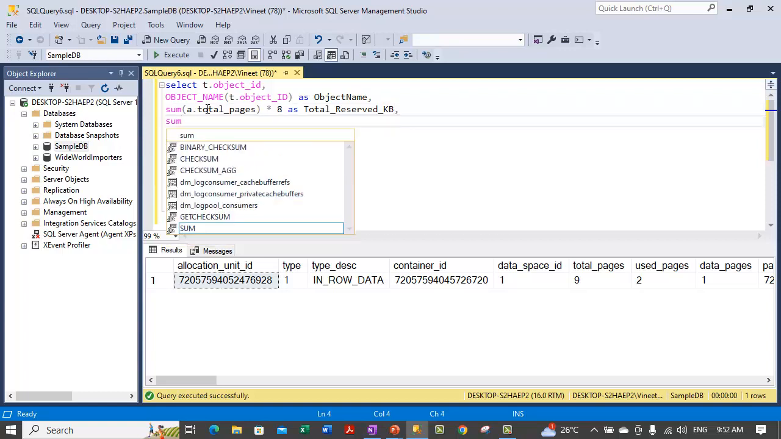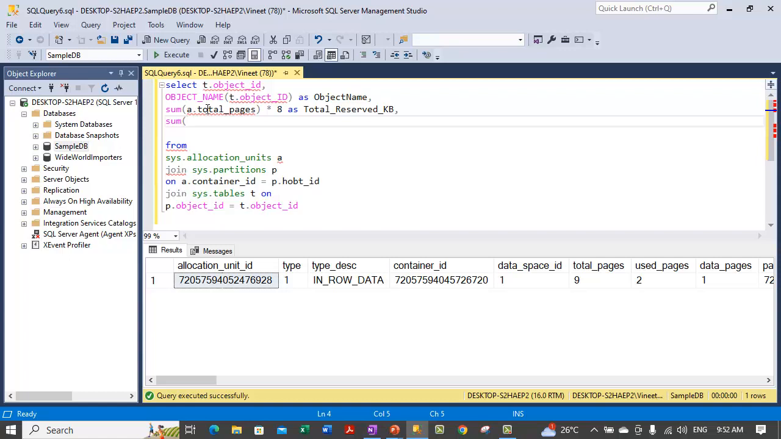And we are also taking another sum of the same table, which is allocation units. We are taking used pages. So first we are taking the total pages here, and now we are taking the used pages information. We are also multiplying it with 8 to get the size in KB, and we are marking it as used space KB.